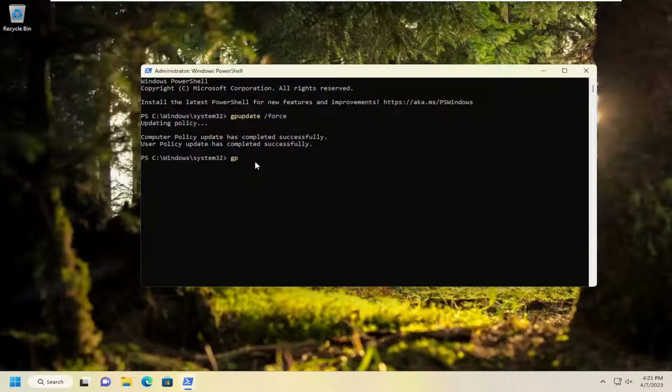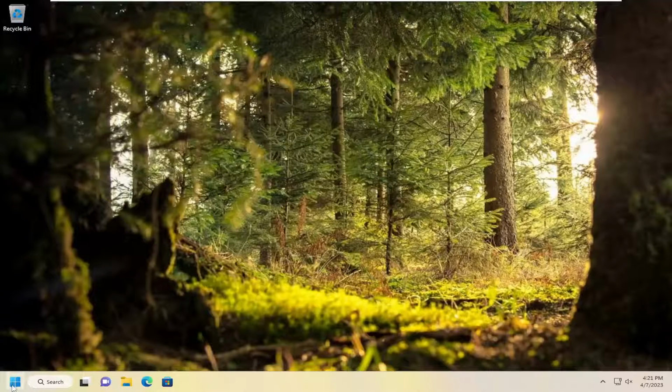Then type in gpupdate space forward slash force again and hit enter. Give it a moment. Once that's done, close out of here, and then restart your computer.